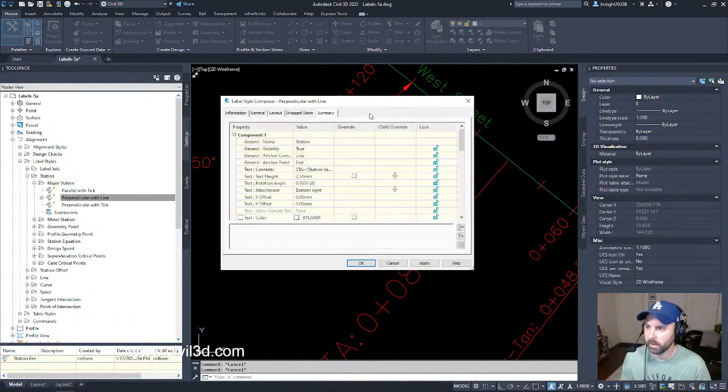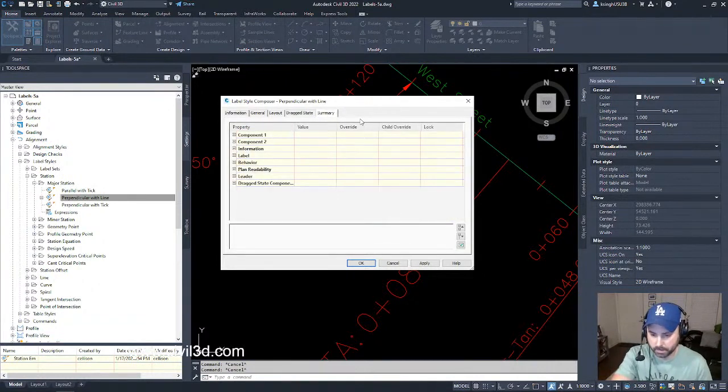Okay, let's go into summary, the summary tab. Expand the component 1 property.